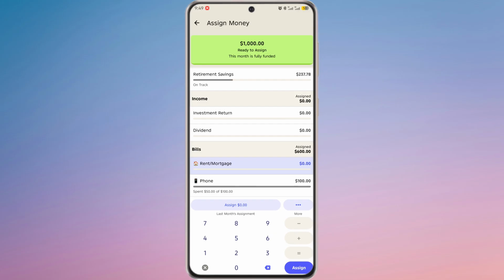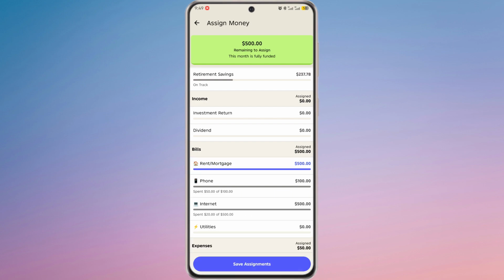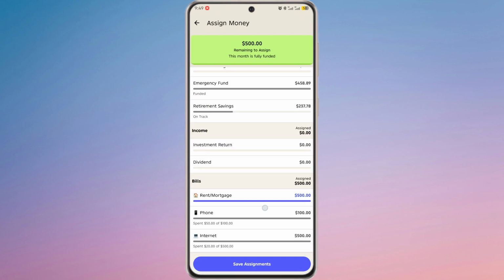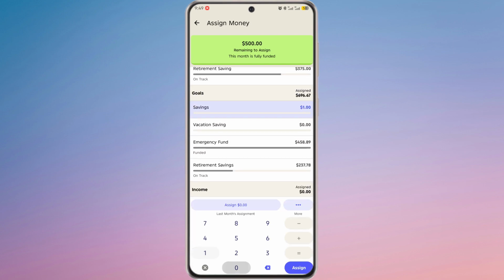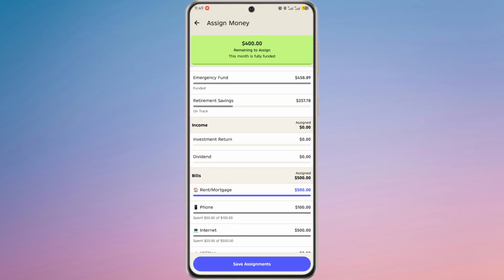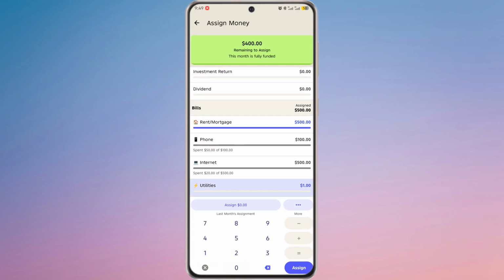For example, if you just got paid $1,000, you might assign $500 to rent, $200 to groceries, $100 to utilities, $100 to saving, and $100 to entertainment. The goal is to bring your ready to assign balance down to zero, meaning every dollar has a job.